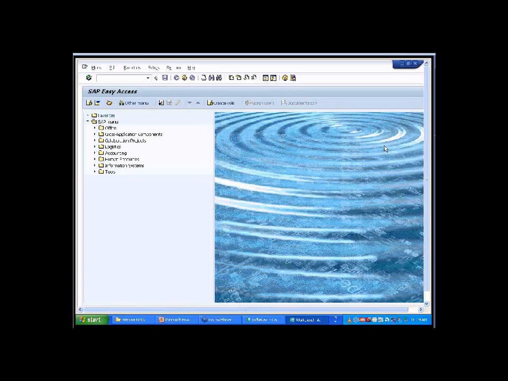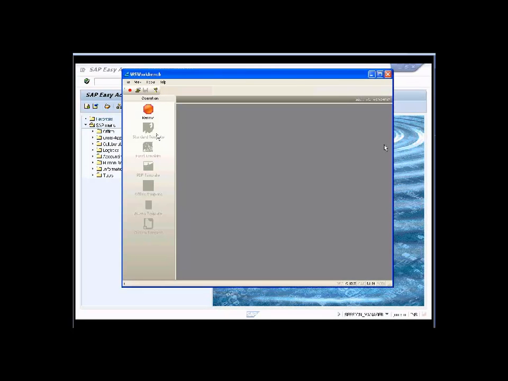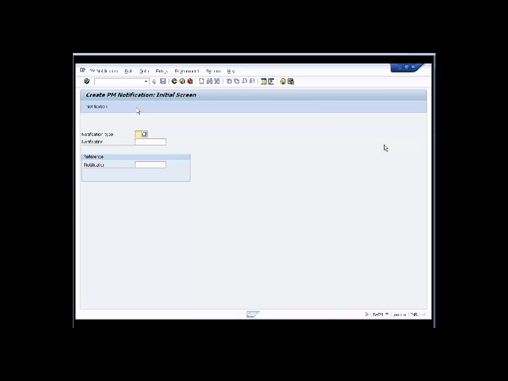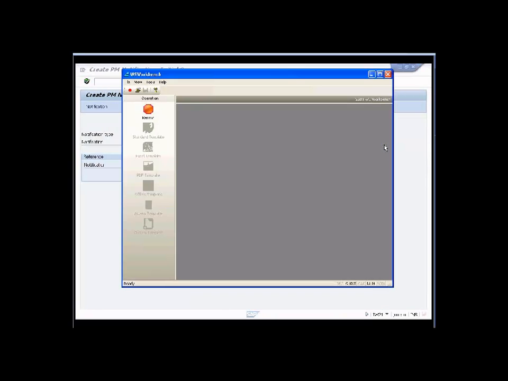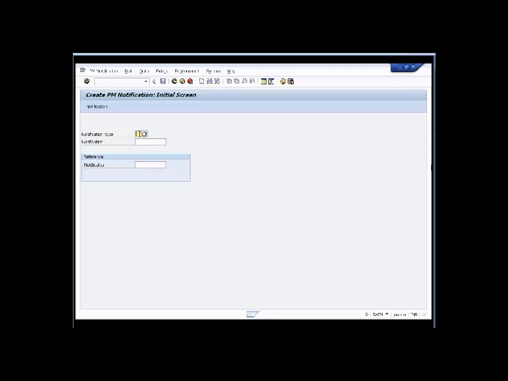Okay, so here, I've logged into our demo system, and I'm going to bring up the Workbench. This is what it looks like when it comes up. I'm going to use transaction IW21 for this demo. You can use Workbench on any SAP transaction. So go to IW21, bring up my Workbench, and then start the recording. Go back to my transaction, and then I'm going to go through the transaction as if I'm the user.